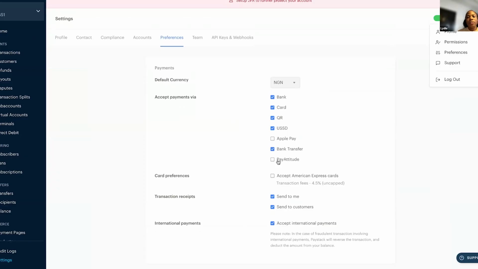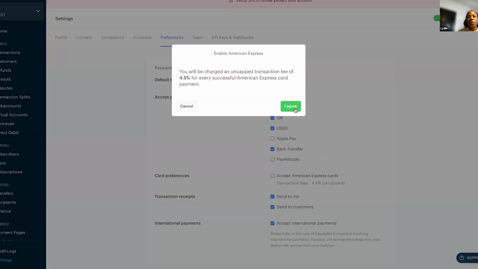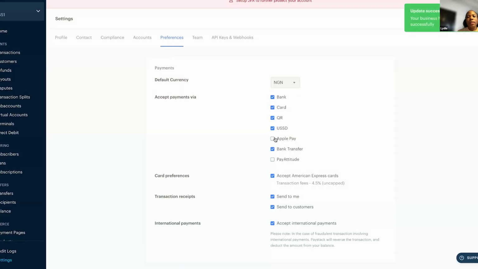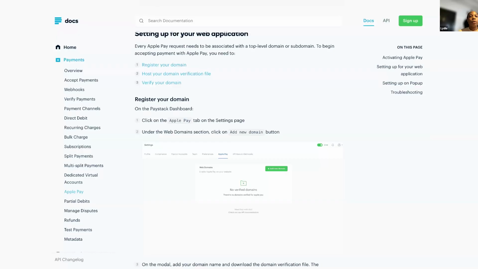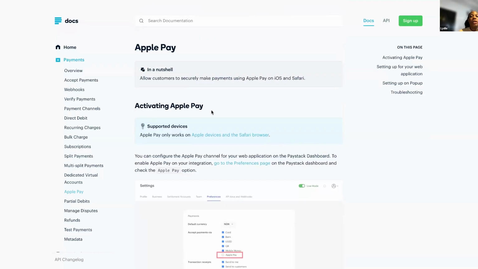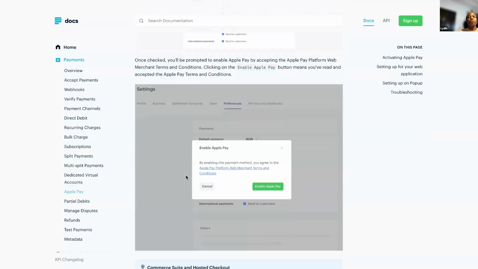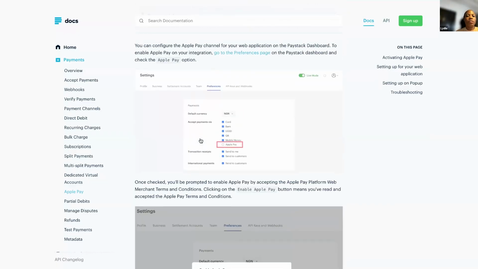Once you've accepted it, you can now click card preferences, accept American Express cards, click I agree, and then enable Apple Pay, click I agree. Again, to remind you, you should go to our developer documentation to continue, and it will redirect you to our developer documentation file that shares how you can activate Apple Pay on your website. It's very detailed, very easy to navigate.